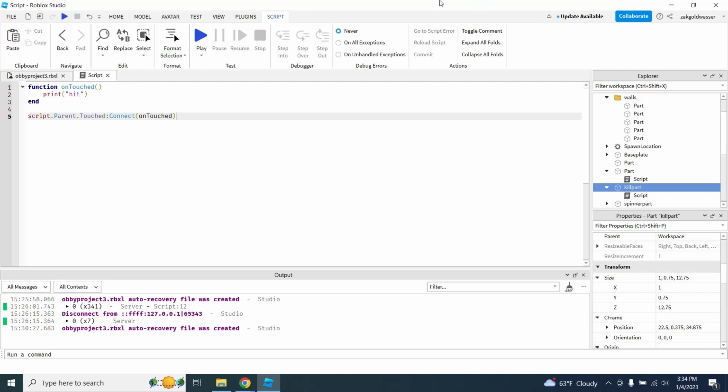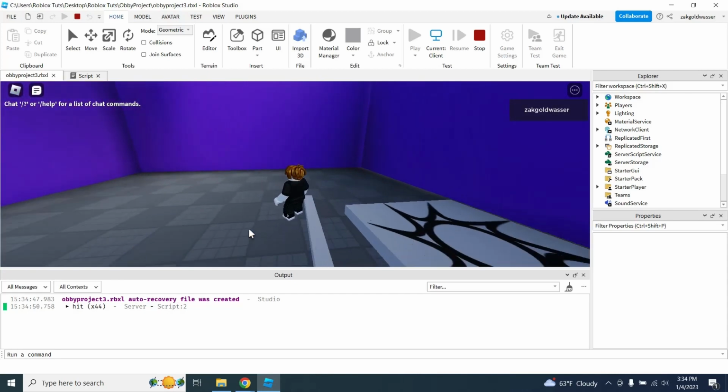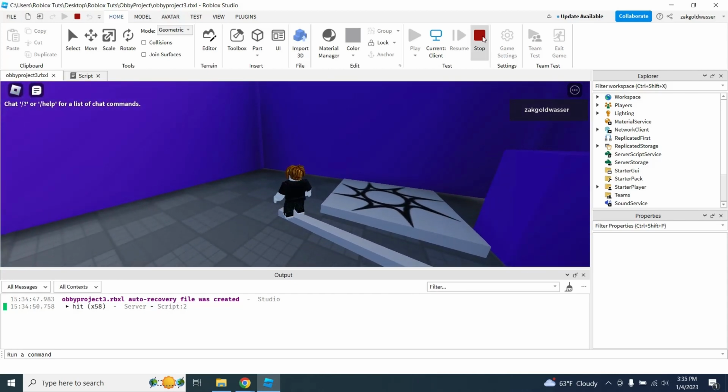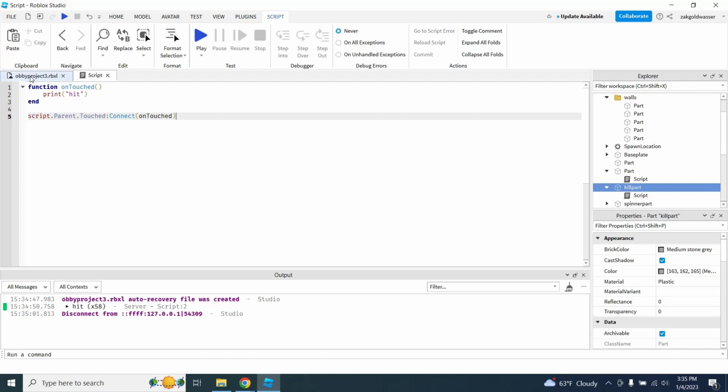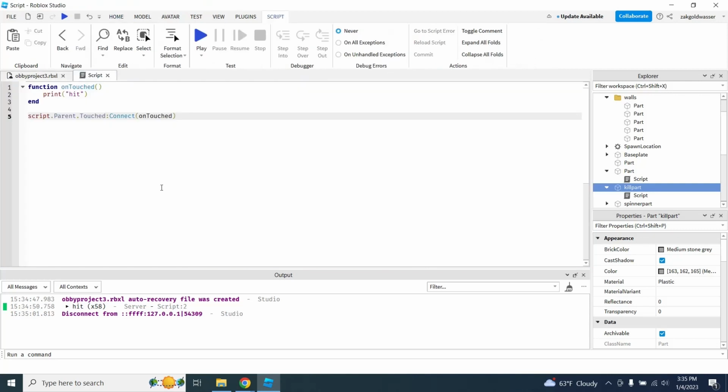So let's run the game and test it. And when we touch the part, it should print hit. And see, as I'm standing on it, it prints hit. I'm also noticing our part's not anchored, so let's go back into our game, click on our part and click anchor so it stays locked in place.